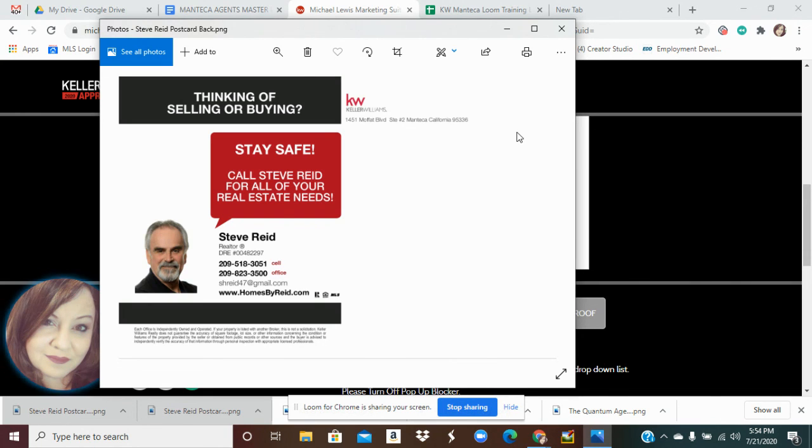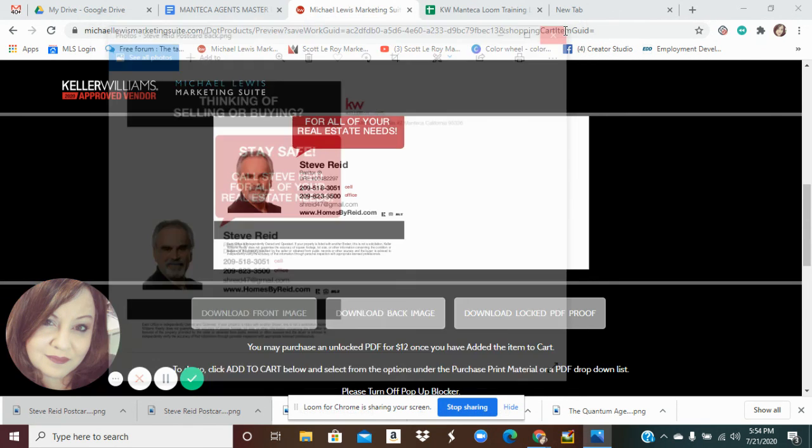And there's the back. Thinking of buying and selling? Stay safe. Call Steve Reed for all of your real estate needs. Steve Reed, Realtor. It's got his license number, his cell phone, his office number, email address, and his website. And of course, this is blank on this side, so you can write it out to your client. I'm going to click close.